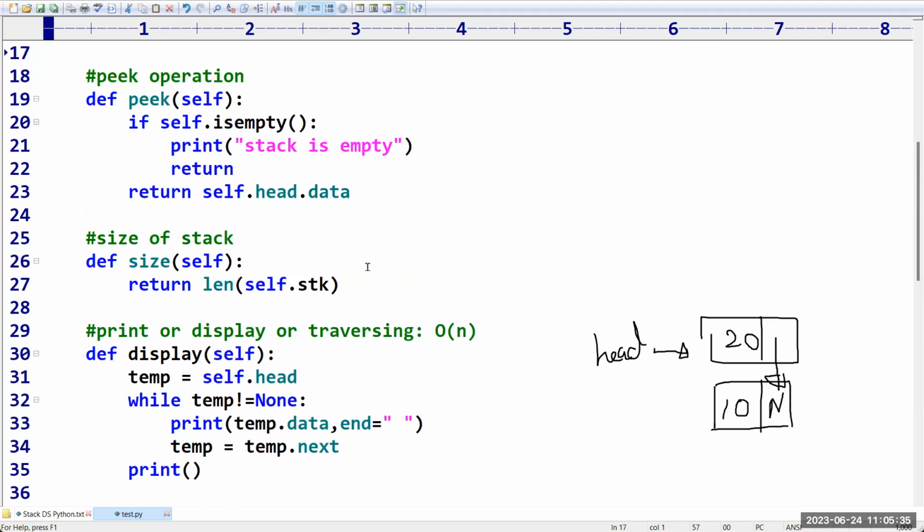And coming to this peek operation, so self.is_empty is going to check whether it is empty or not. Otherwise, we are going to return self.head.data. So head is pointing at 20, right? That element it is going to return. This is the way, sir, how it is going to perform the peek operation.